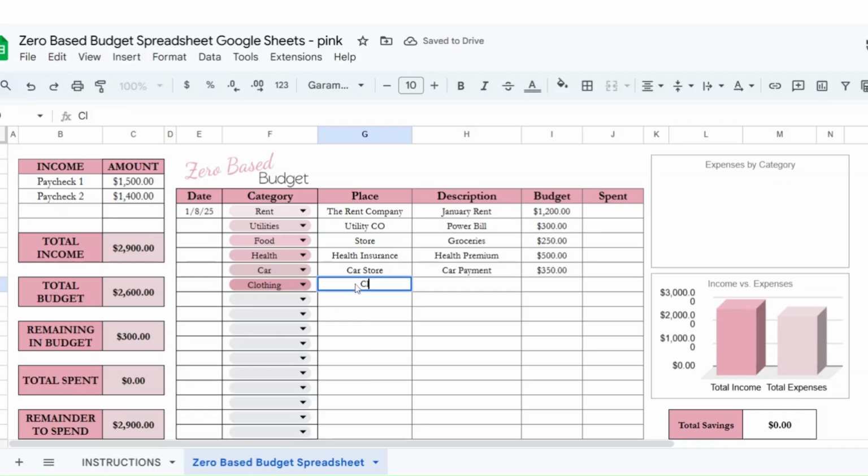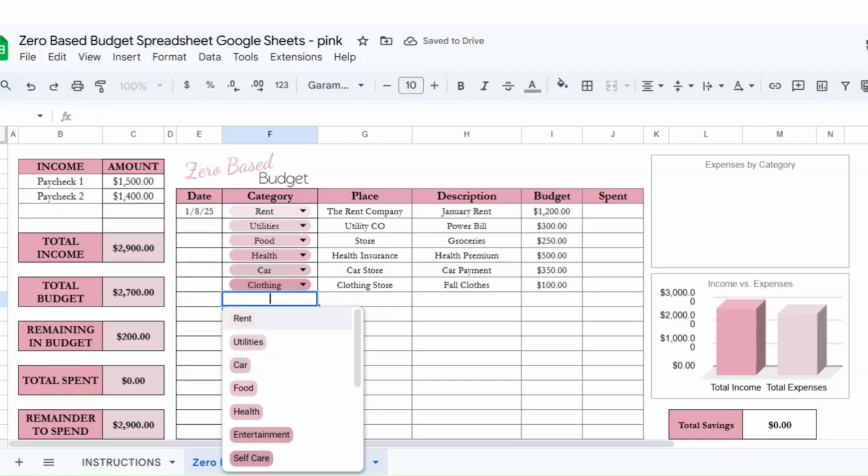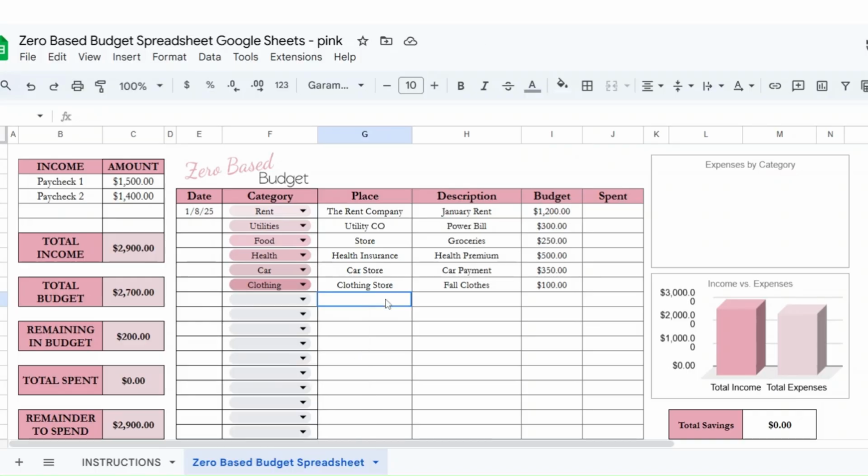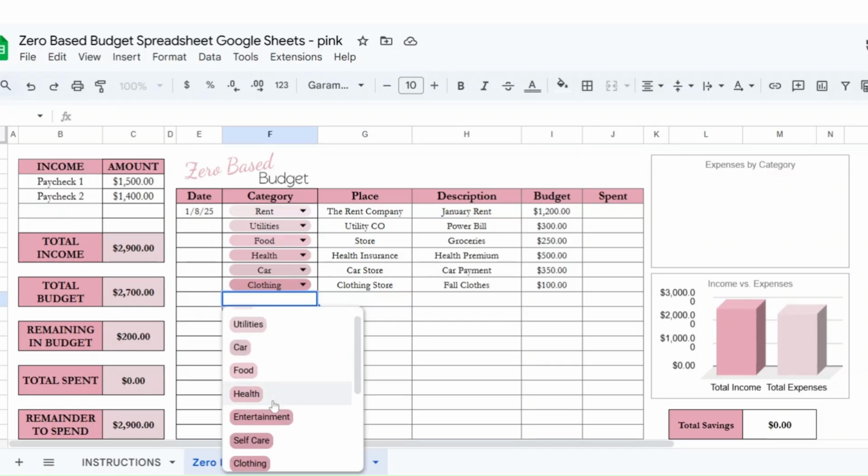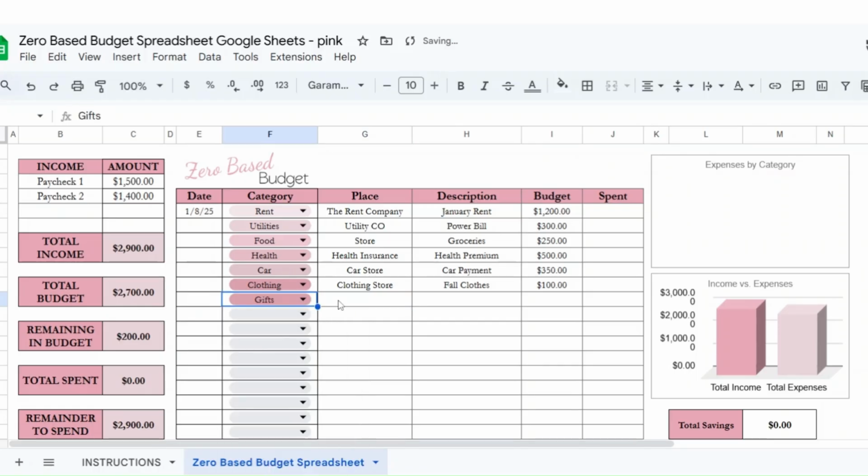So let's get some clothes. Let's see, clothing store. We need to get fall clothes. Say we spent 100, and then we have just a few dollars left. So let's say we need to get gifts. Let's see, birthday gift, at the store. And say we spent 25. All right, and we've got $175 left in our budget.